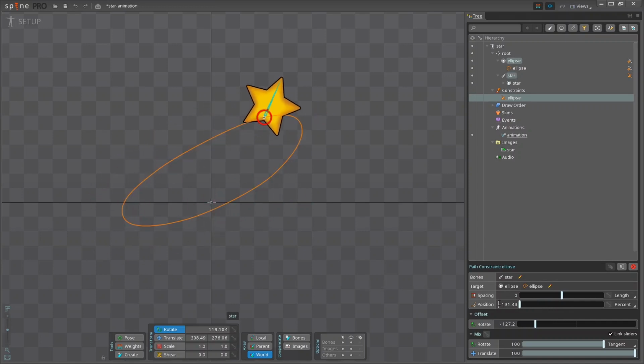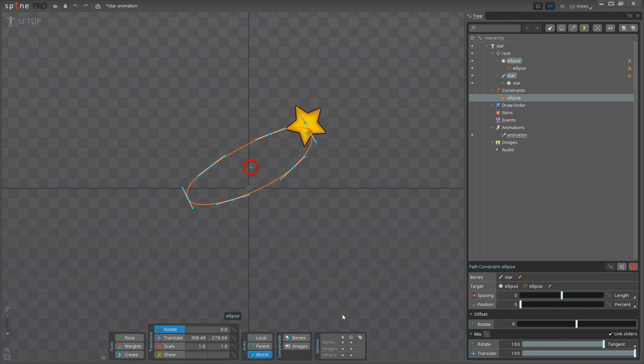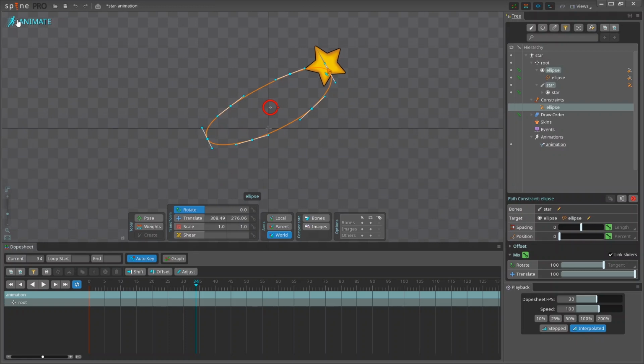In the meantime, let's set the values back to 0, since we're still in the setup mode and we want to keep the default values there. Alright, once it's done, let's proceed to the Animate mode to create our first path animation.